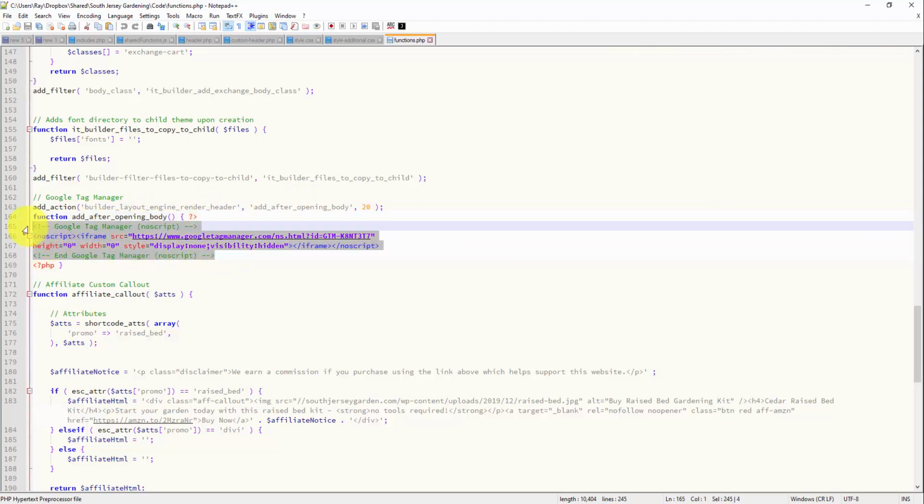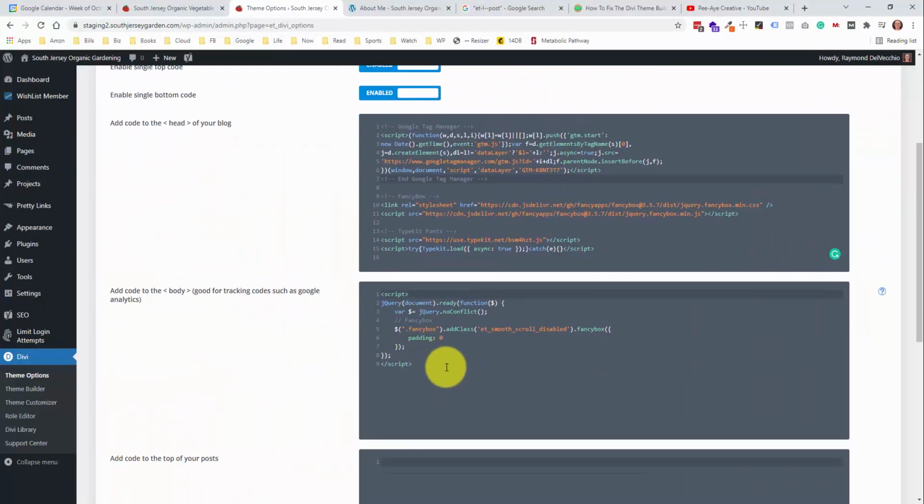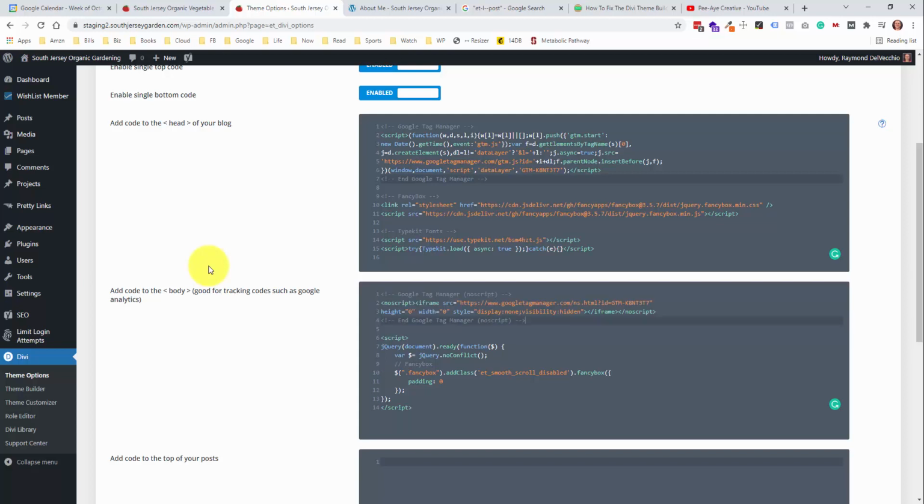So I'll just go ahead and copy that, and I'm not sure if this also gets inserted to the top or the bottom of the body tag, but I'm just going to put it in there, and I think it should work. Now I'm not going to test this out because normally I would do this on the live website.